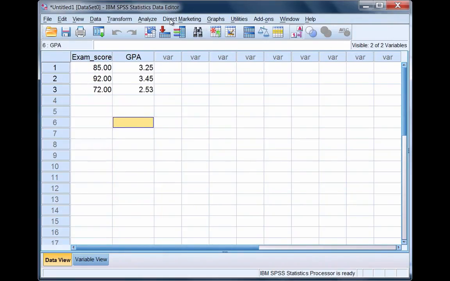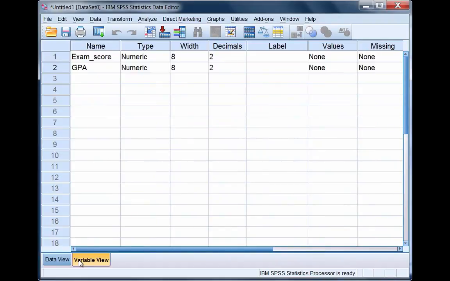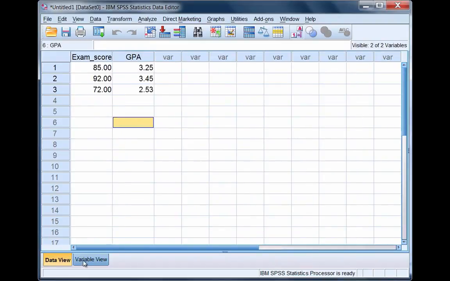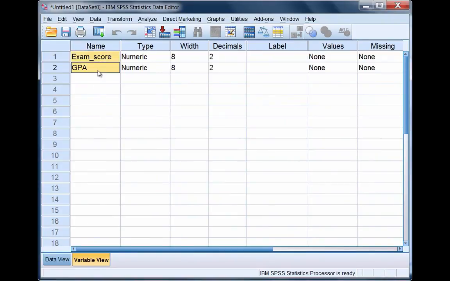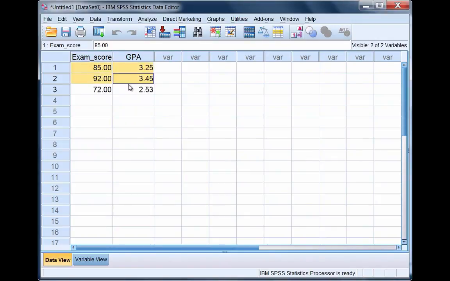Okay, this window, I didn't say it previously, is called the data editor window, where we have 2 different views, the data view and the variable view. Once again, we create our variables by clicking on the variable view tab, as we did here, and then we enter our data by clicking on the data view tab, as we did here. This concludes the tutorial on entering basic values into SPSS.